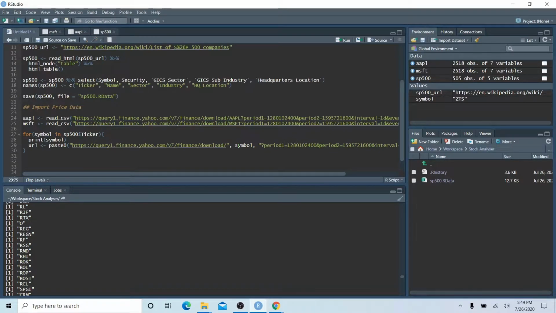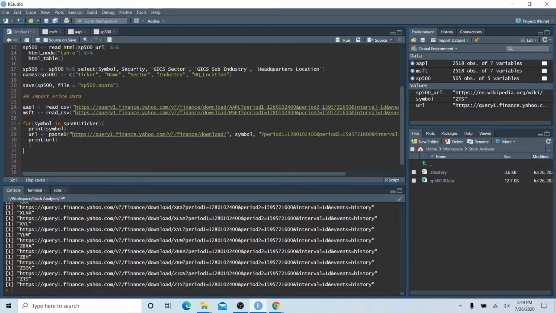And so if we print the URL, print(URL), and then if we run our for loop, we should be able to see that we have a unique URL for each corresponding ticker symbol.